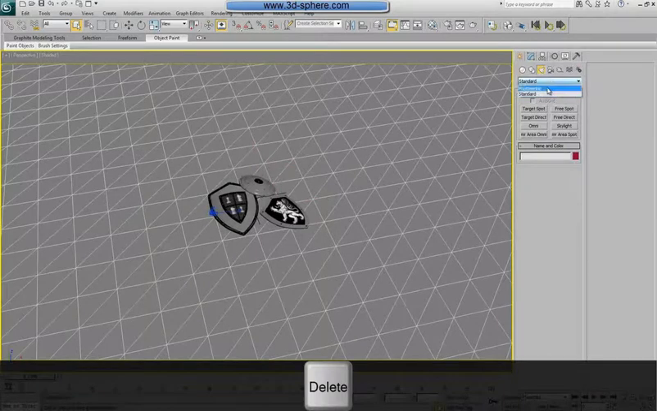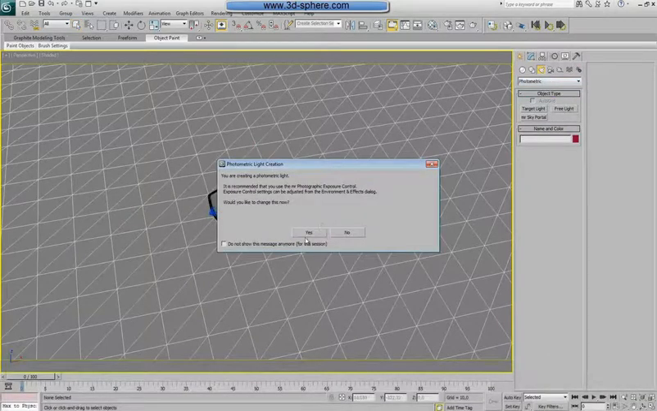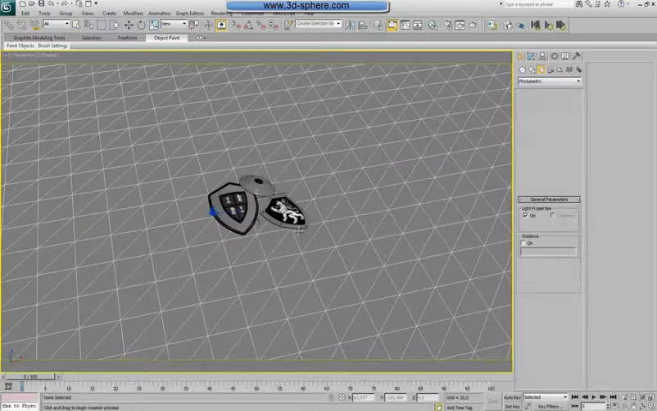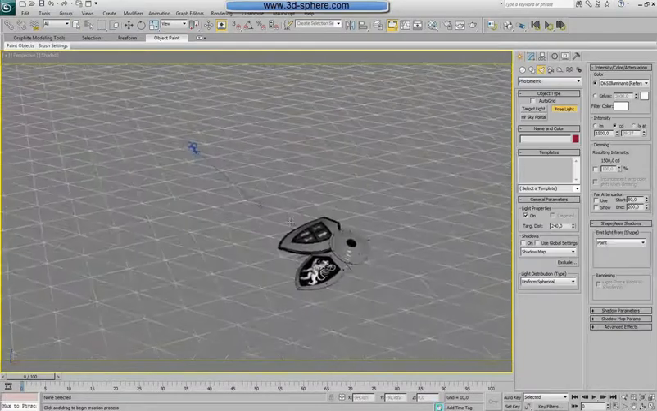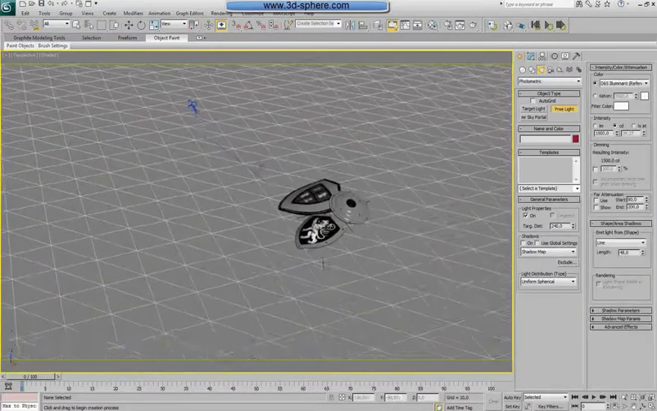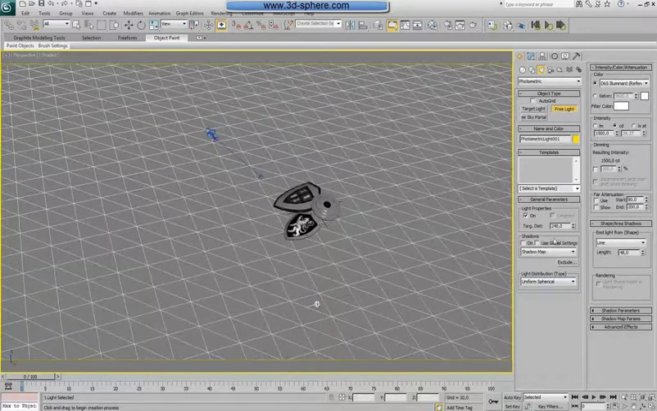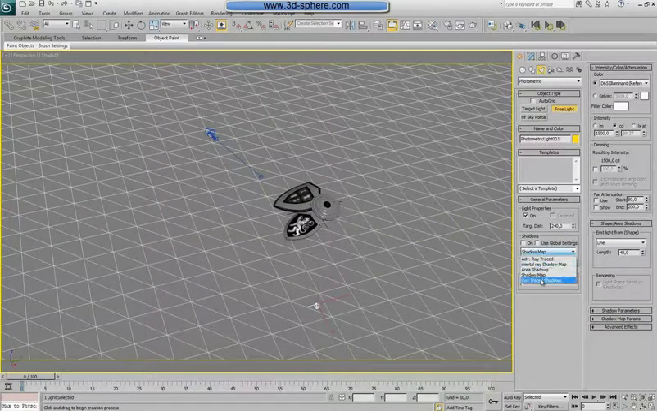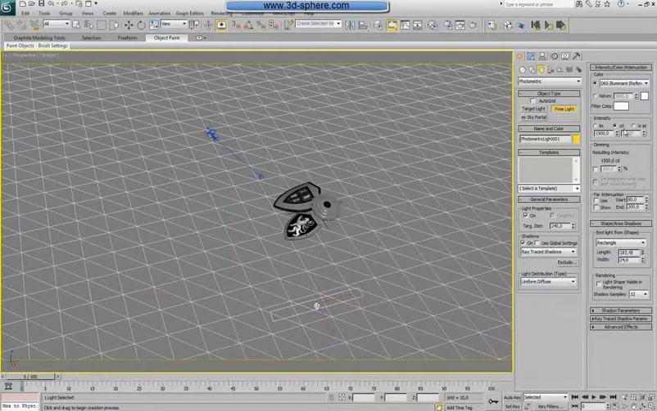So we'll use photometric lights, 3 lights. We will hit yes on this dialog. And one light will go from this direction somewhere. Place it like this. We'll change it to diffuse, ray trace shadows, and rectangle. Now we'll make the rectangle bigger because we have big models.